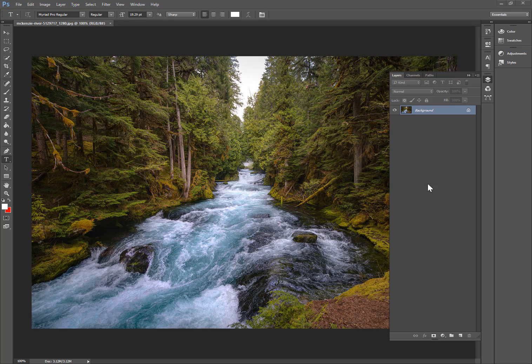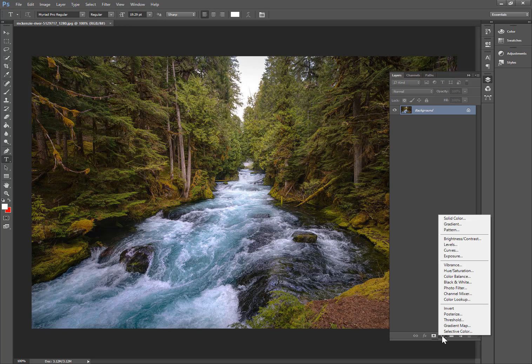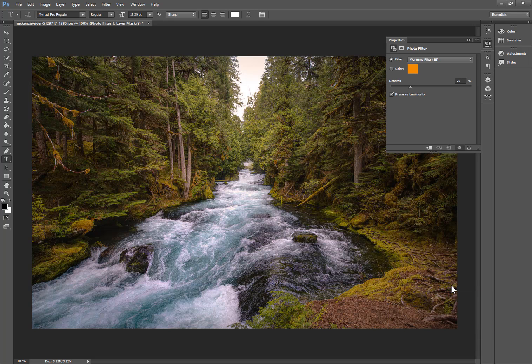So first of all, go to the adjustments layer icon and photo filter. So change the density to 100%.